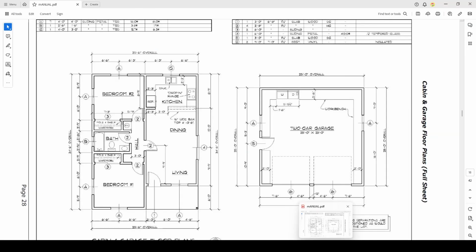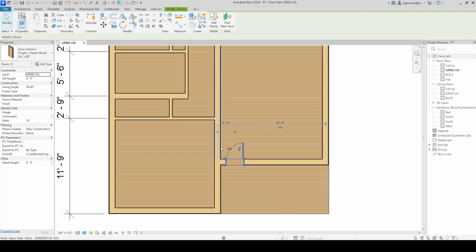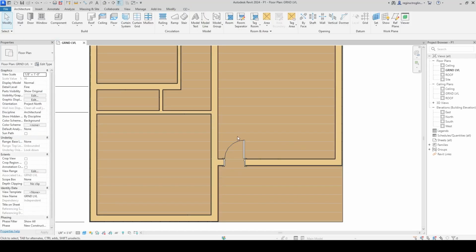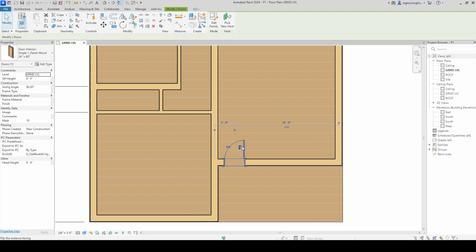I'm going to go ahead and close that one because we don't need that file. So when I placed my door, it happened to be backwards. It's facing the wrong direction. How to fix that is to click on the door. It should highlight in blue. These two sets of arrows will appear.